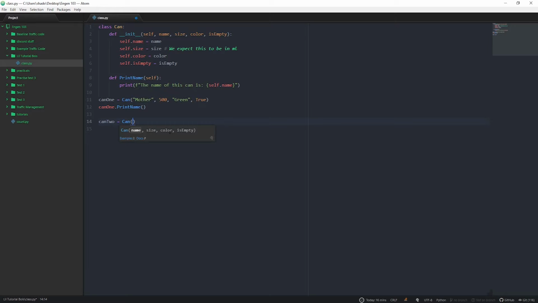Will this be exactly the same as the one above? No, so I'm going to call this can monster. It is the same size, except this one is orange and it is empty. So I've just noticed that. That's actually meant to be false because it's not empty. And then we can go can2 dot print name.